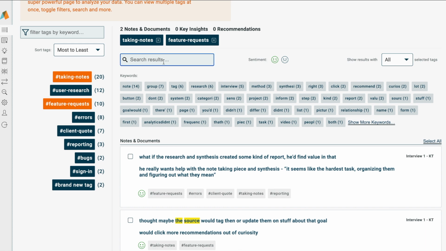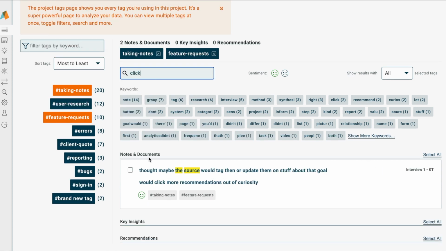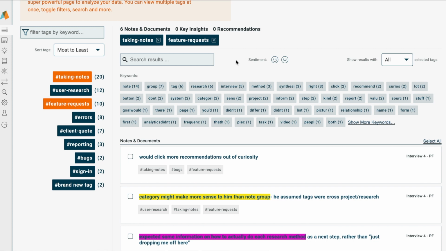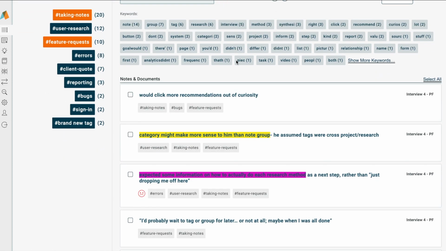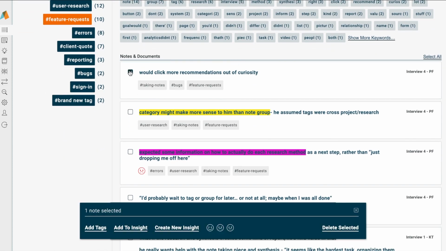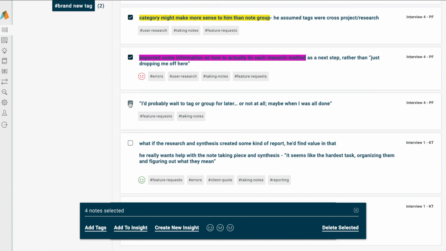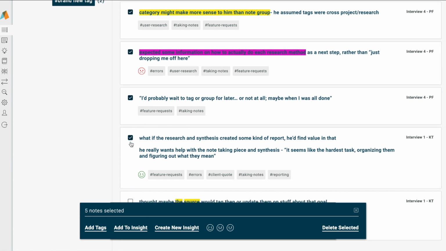Even further from that, I can search by keyword and filter down to see only the ones that mention the word click. So it's very powerful here in the project tags page to help you slice and dice your data to get to exactly what you were looking to learn. Now from here, I can still work with this data. I can select these notes and continue to work with them in adding new tags, adding sentiment, anything I need to do, and continue my analysis.